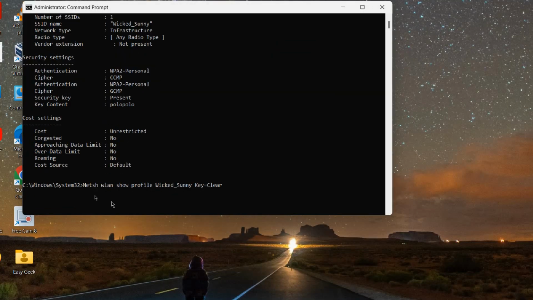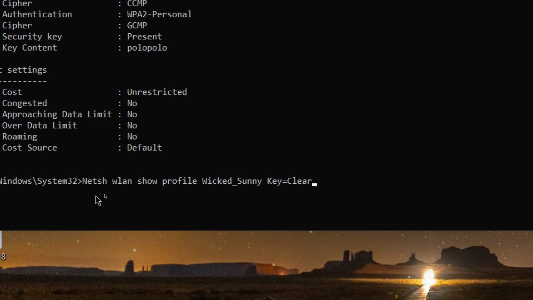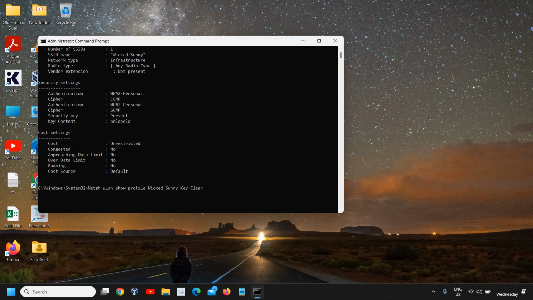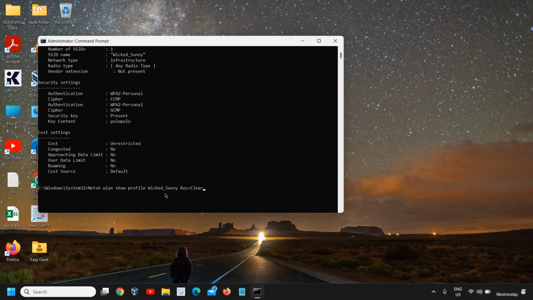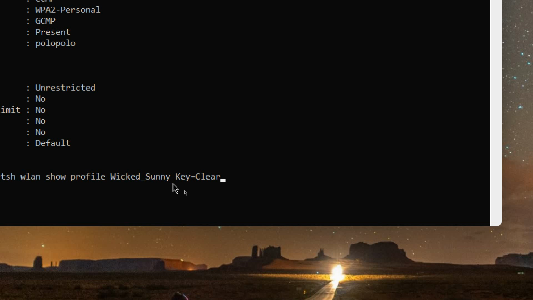And here we need to type netsh space wlan space show space profile space then your network name. If you do not know what exactly your network name is, you can simply click here and hover the cursor on the Wi-Fi icon and you will be able to know your network name. Once you have typed it, give a space and type key equals to clear.